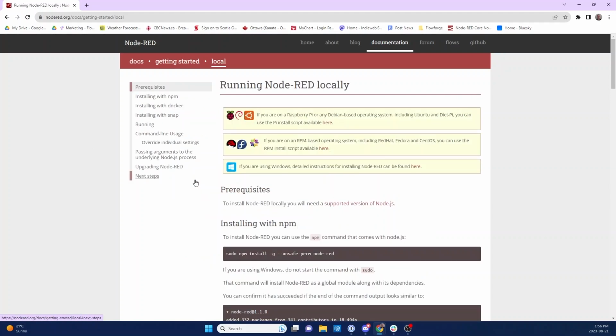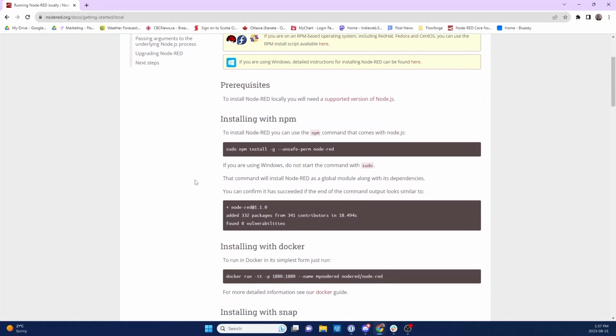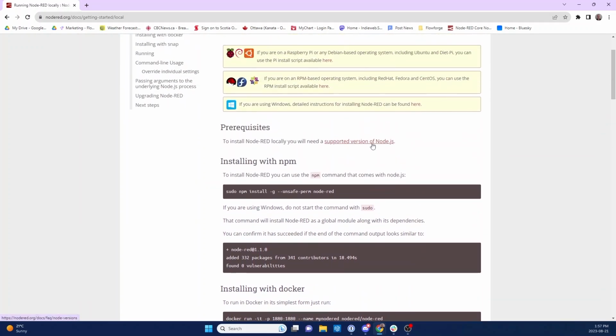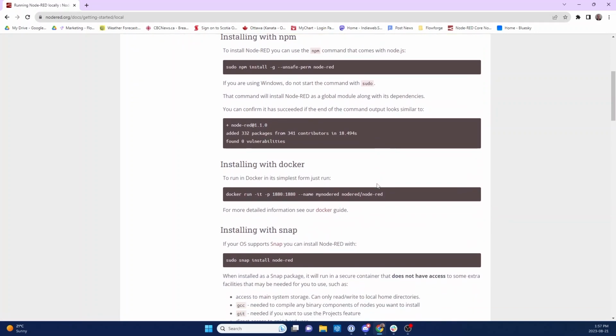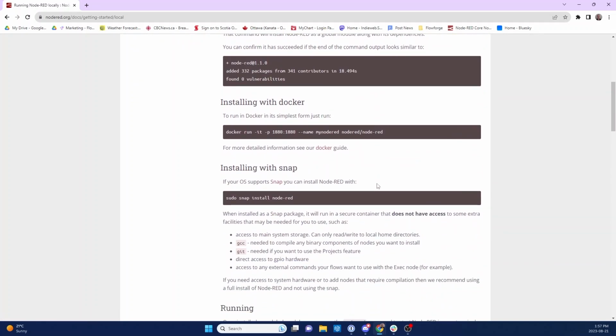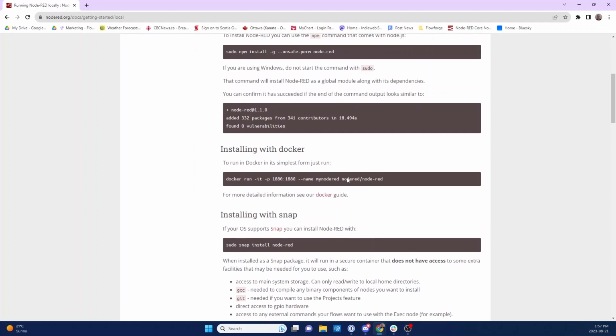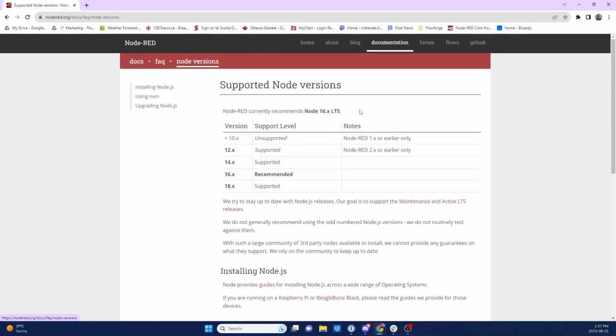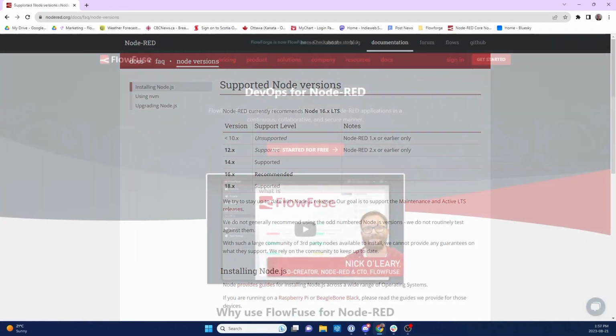If you install locally, there are detailed instructions available for you to follow. First, you need to install Node.js, and then you need to install Node-RED. This process can be pretty time-consuming, and there are a lot of details that you need to get right. Once you've installed Node-RED, you also need to make sure you keep up to date on the versions of Node.js and Node-RED. For instance, the current recommended version of Node.js is version 16.x, but this could change into the future.